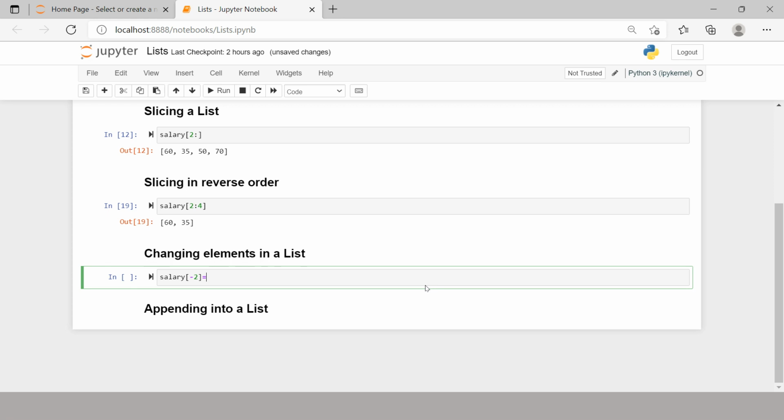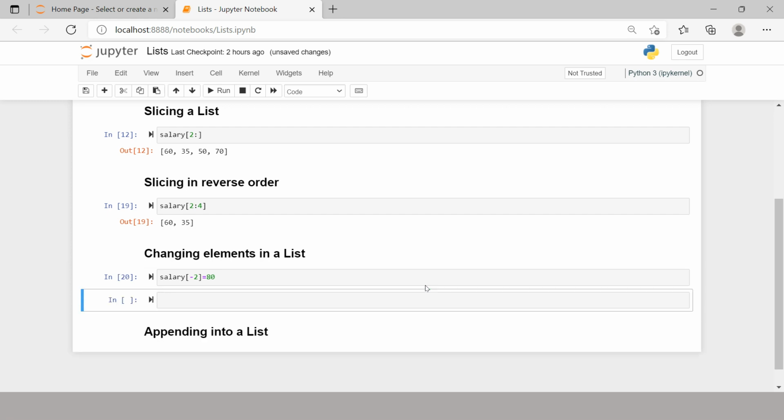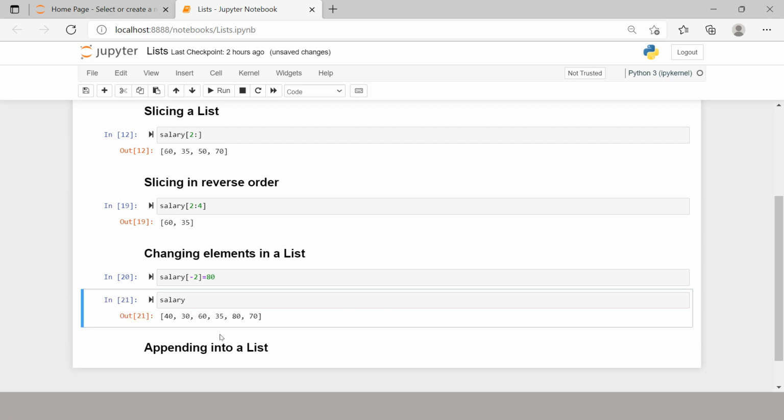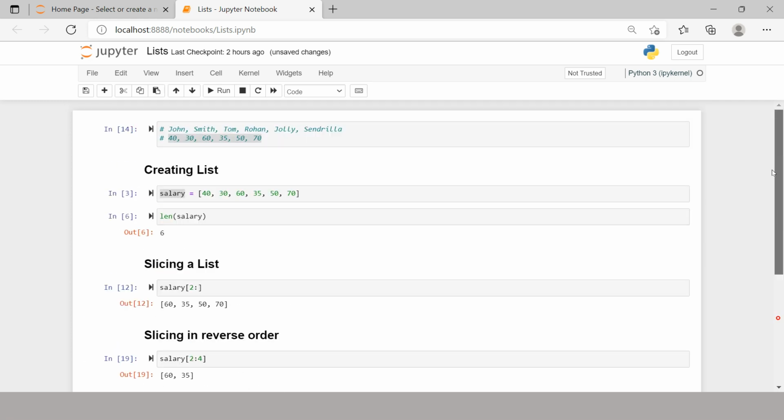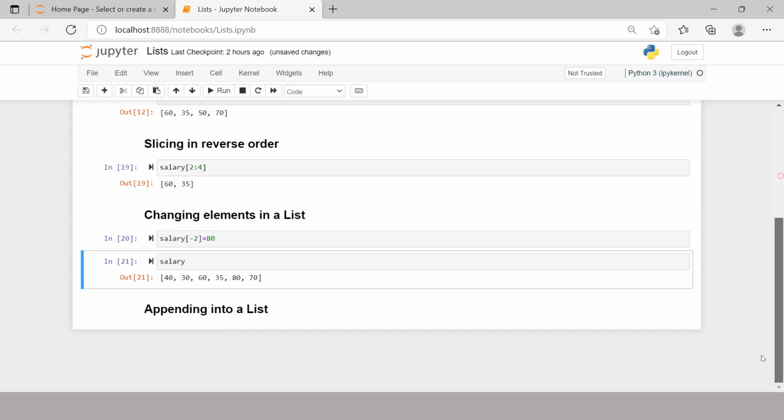Okay, and the value which we're gonna put is like 80,000. Let's say her salary is increased to 80,000, and now let's try to print the salary. If you see over here, it is changed to 80, which was previously 50. Previously second last element was 50, now that is changed to 80. So if you want to change any element, just put the index number of that particular element and then put the value.